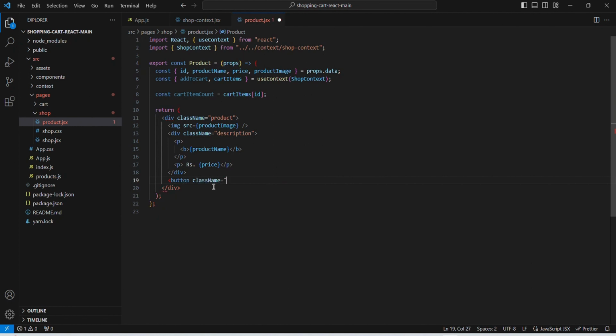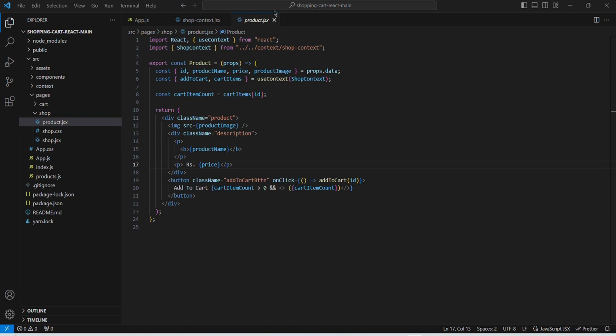Okay, now create a button with class name addToCartBttn. On click, it calls the addToCart function with the product id as an argument. The button text dynamically changes based on the cart item count. If it's greater than 0, it shows the quantity in parentheses. Okay, now it's done.